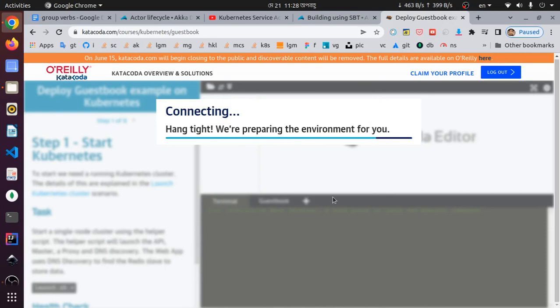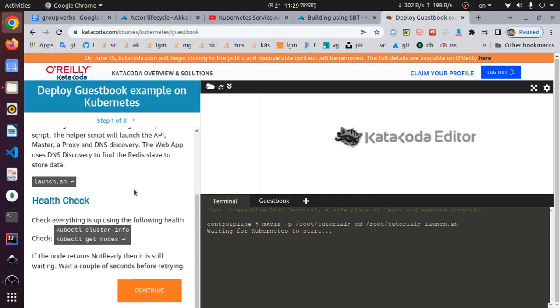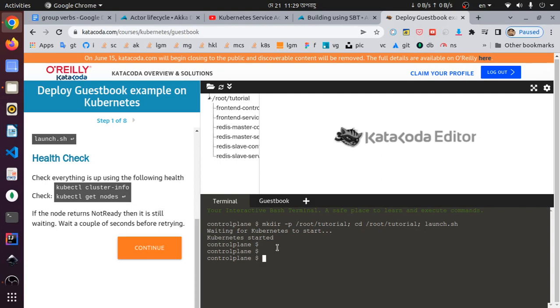And this is bad news. If you look there, on June 15, katakoda.com will begin closing to the public, and discoverable content will be removed. The full details are available on O'Reilly. So this is really very sad news for people who want to use this, like me, after watching my videos. This is a really good website for practicing this kind of activity. Okay, my Kubernetes is running.